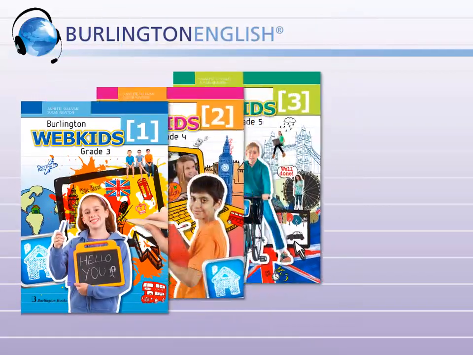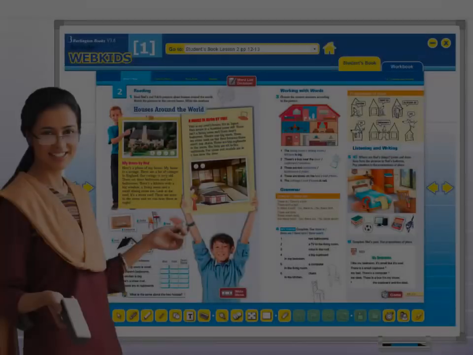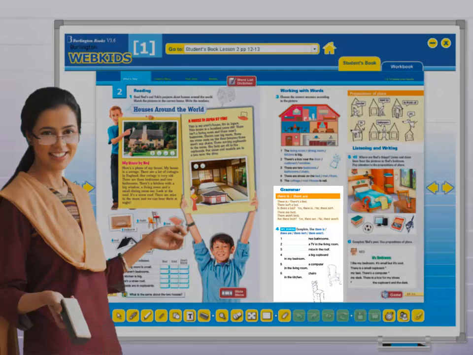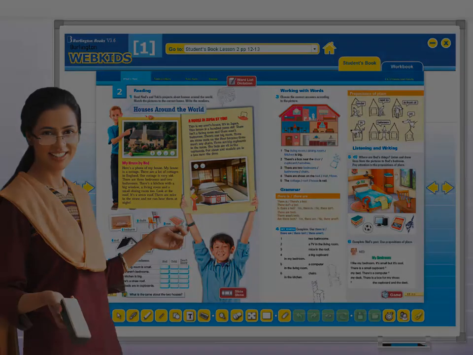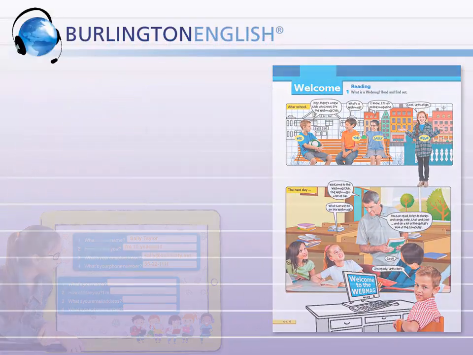Webkids is a series of digital books for grades 3 to 5. The Webkids series is built on a strong vocabulary, functional language, and grammar syllabus with thorough practice and recycling throughout. The series is presented as an online school magazine.